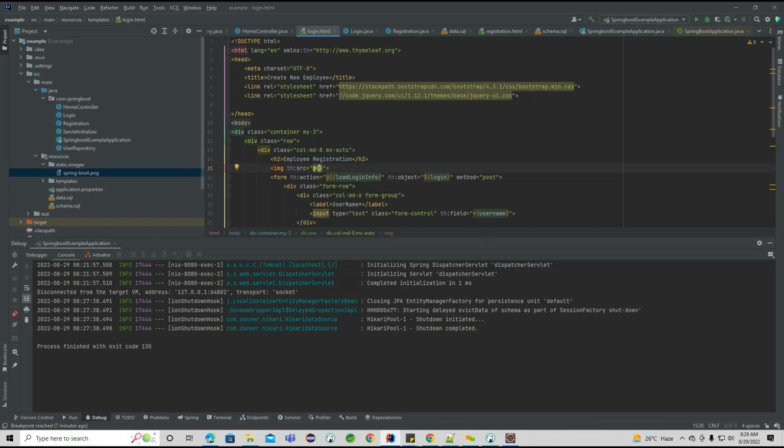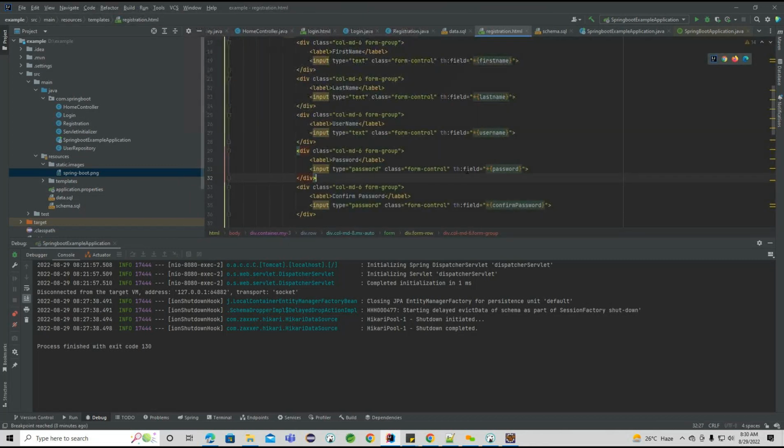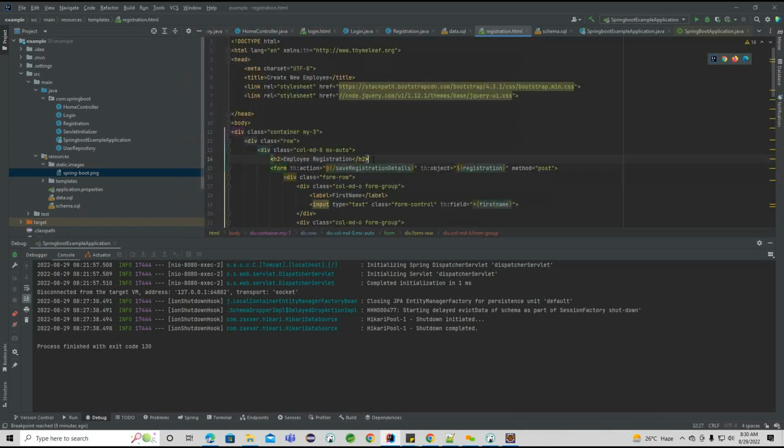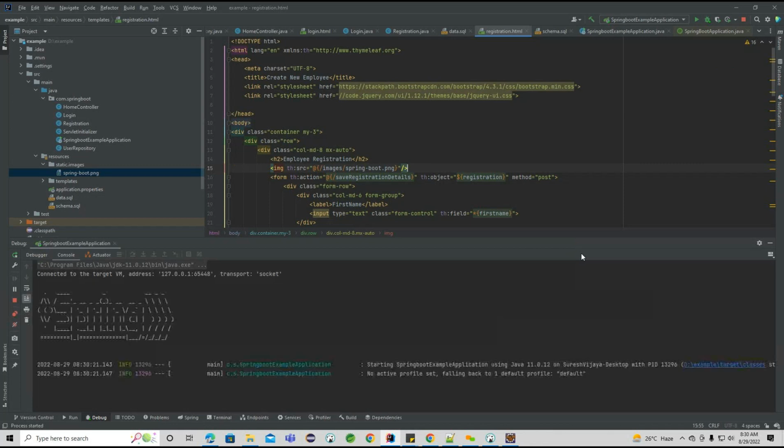So where is this image available? Under images, under the images, what we have is spring-boot.png. Okay, this is important here. So I'm closing this image tag. Now inside the registration HTML also we can add the same example. We are adding this image here. Okay, now I'm going to run this example here. So again, I'm trying to build and run this example.